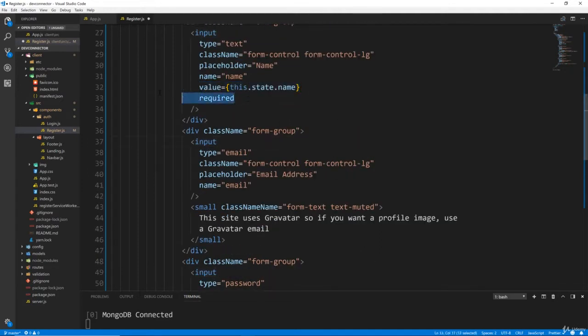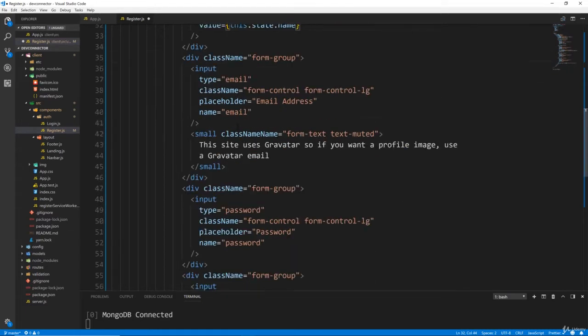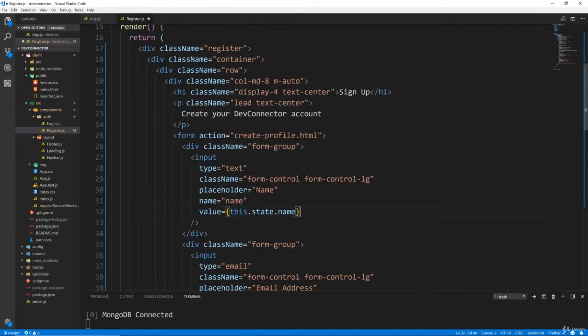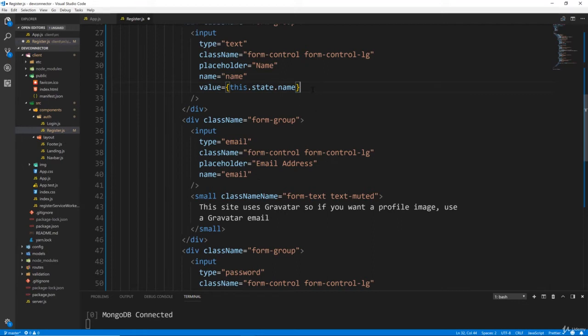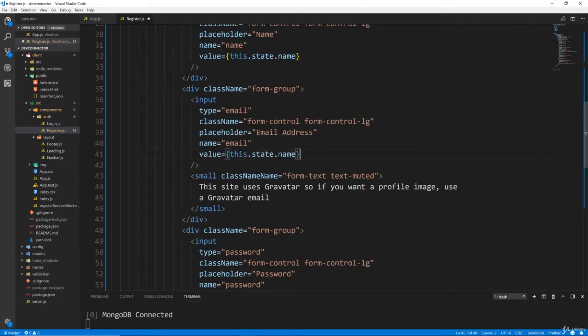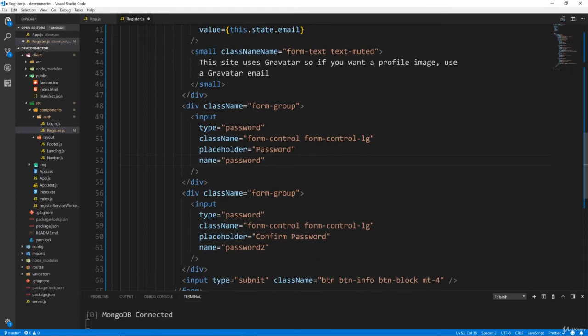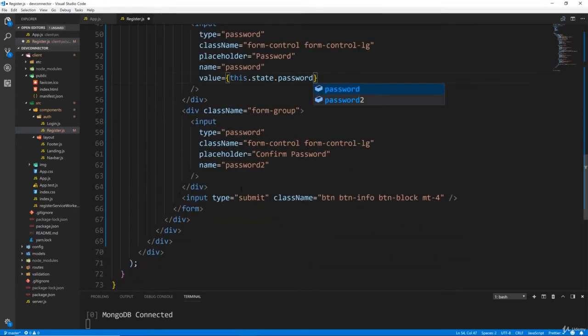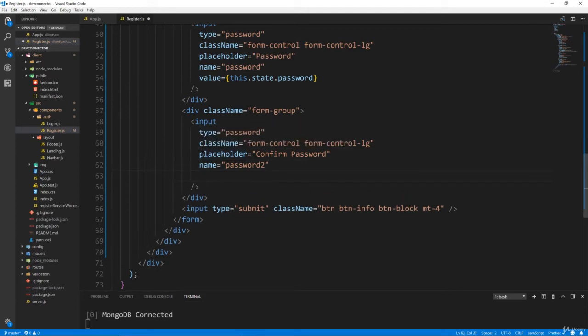And we can actually get rid of these requireds. I might even get rid of those before I upload the course, because we have our own error checking. We don't really need that HTML5 required stuff. Alright, so I guess the name was the only one that had it. So let's paste this in. The value will be this.state.email. Then we have our password and password2.